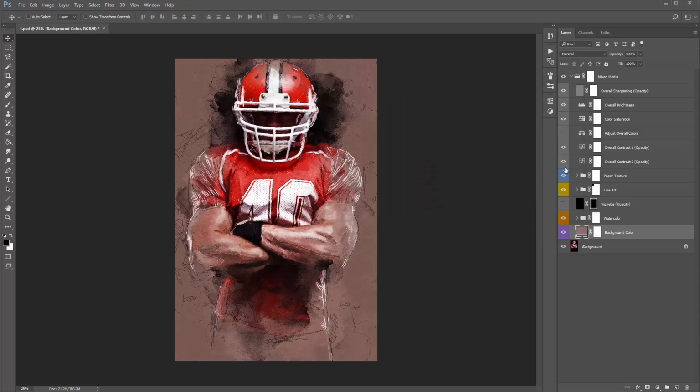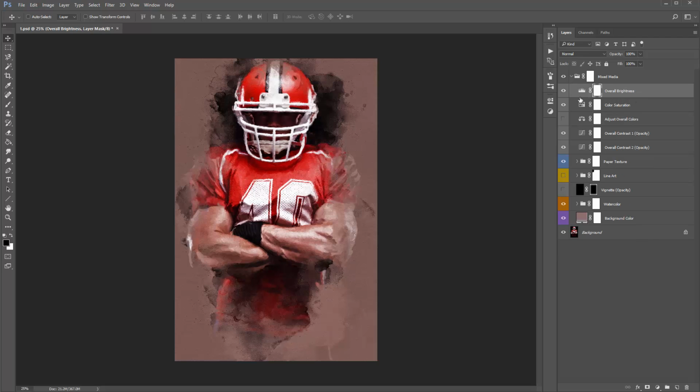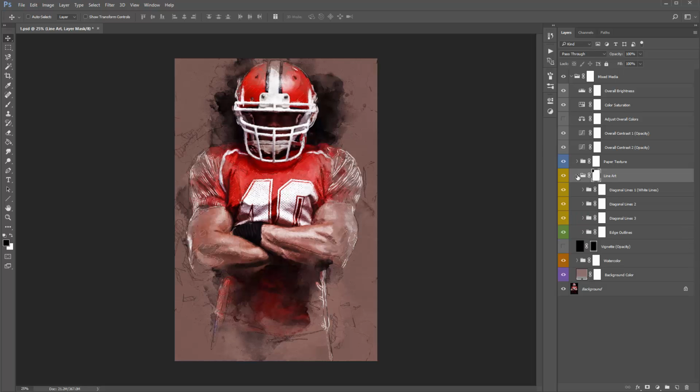Okay, so let's now go up to the line art folder. If I turn this off, you can see that it hides all the line art. Now what I might do is just delete the sharpening because I'll be changing a few things. I'm just going to delete that and I'll recreate that sharpening layer at the end so you know how to do that. So if you just want the watercolor look, turn off the line art folder. Okay, but let's go into the line art folder and talk about how this is all set up.